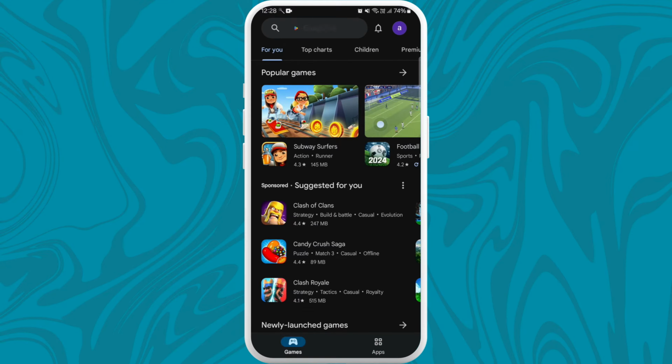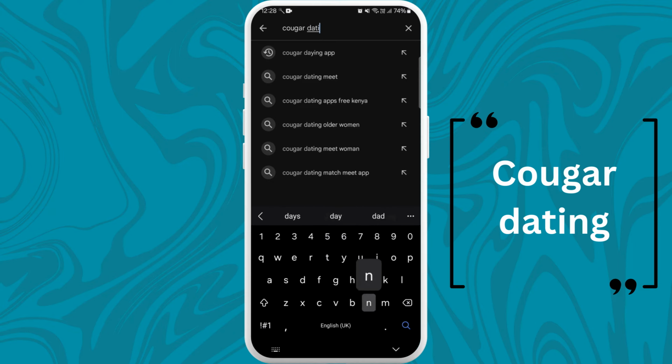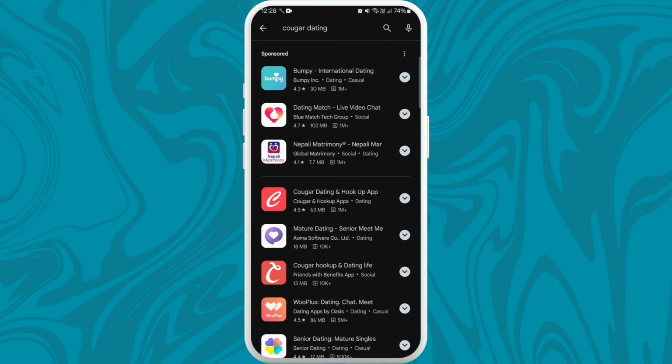Once you're in the store, you can see the search bar at the top of your screen. Tap on it. Now type Cougar dating and hit enter. You'll see the Cougar dating app appear in the search results. Look for the official app. It should have this logo.